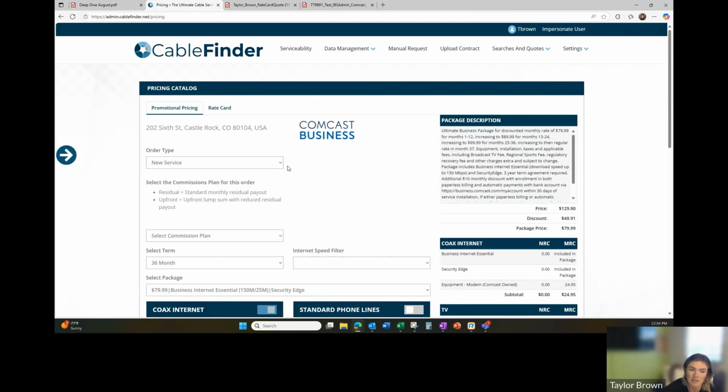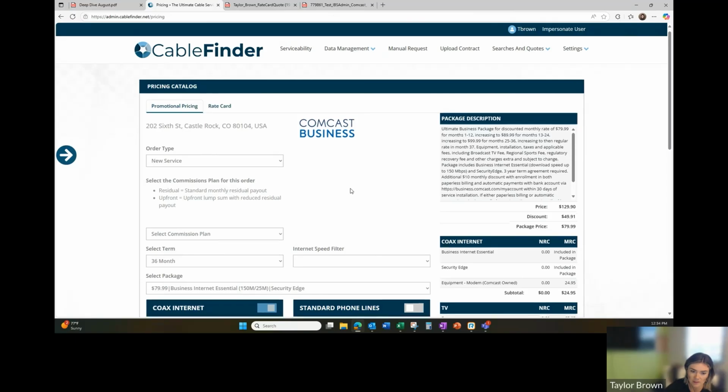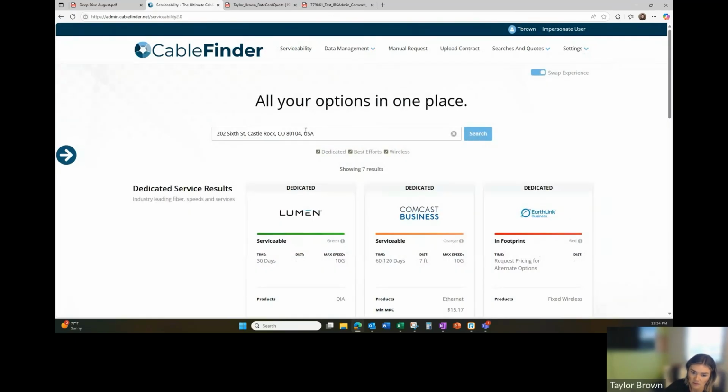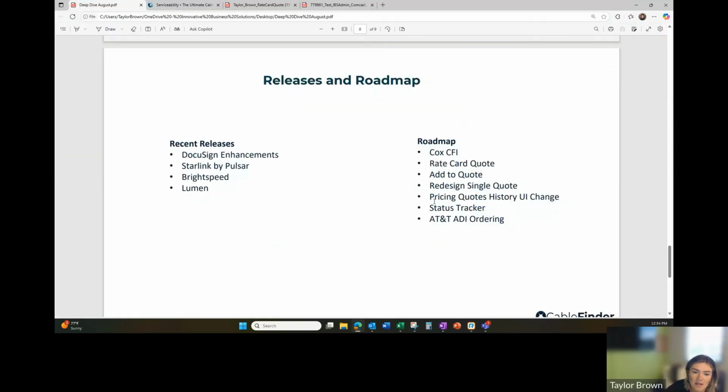Then you come back in here. You do have to start over at serviceability as always. You're not able to generate a contract off of an existing quote for anything, including our standard quote experience. You do always have to come back in here and start over at serviceability. So excited for that. We are also working on some UI changes in general.